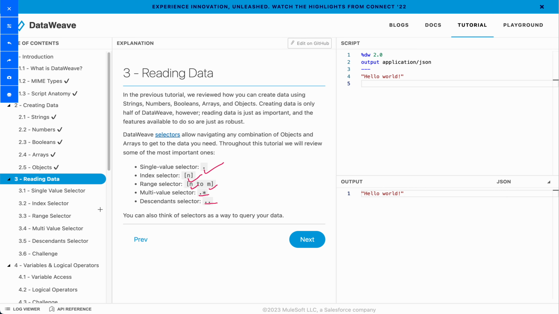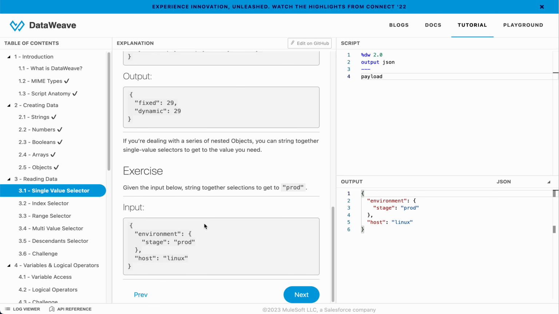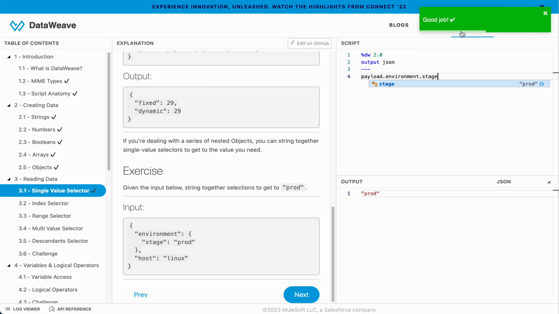Okay, let's go back to the exercises available in this one. The first one is, given the input below, use string selection to get the prod value. So we have to get this value. Here you can see we have to go with payload dot environment. So let me add environment. We are getting the value stage is equal to prod, but we need to get the value of prod. So we will add stage also. So here you can see this one is also done.